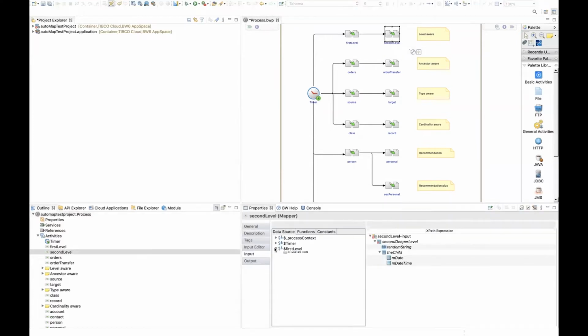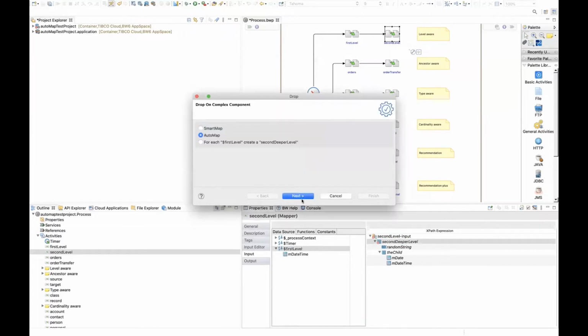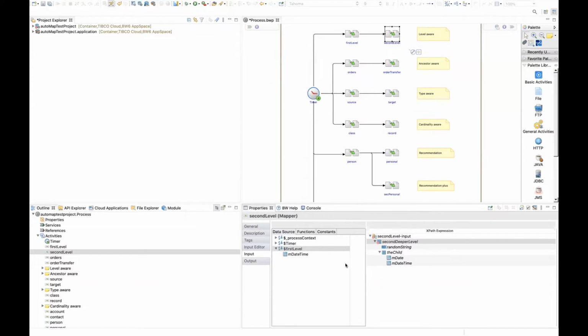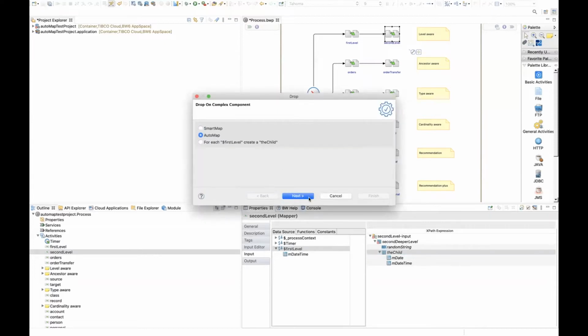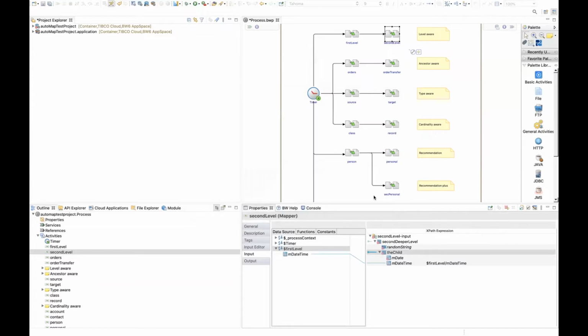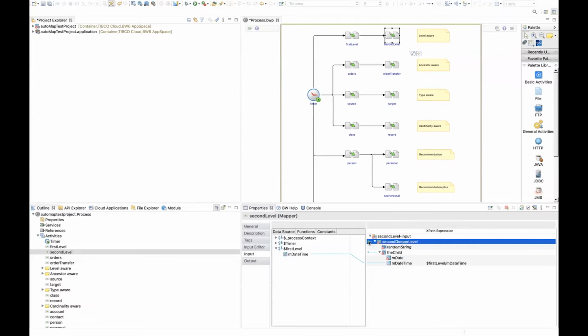Earlier, we had only AutoMap feature. So, if we try to do mapping using AutoMap, we need to have the exact matching names and on the same level. So, if we try to map the elements at the first level to the elements at the second level using AutoMap, it will not work. Here, we need to specifically find the parent and do the mapping. Hence, AutoMap is not that much smart. Now, let's try to do the mapping using the SmartMapper.